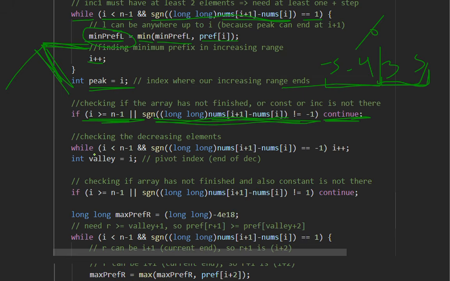But suppose none of the conditions has been satisfied, then we have to find the decreasing part, right? For the decreasing part, we'll again use a loop until we reach the last element, checking whether the sign is not equal to -1, and then we keep incrementing our index. Once we get the last element, we store it into valley, so it was peak, and this index is valley, right? Now we get our increasing part and decreasing part.